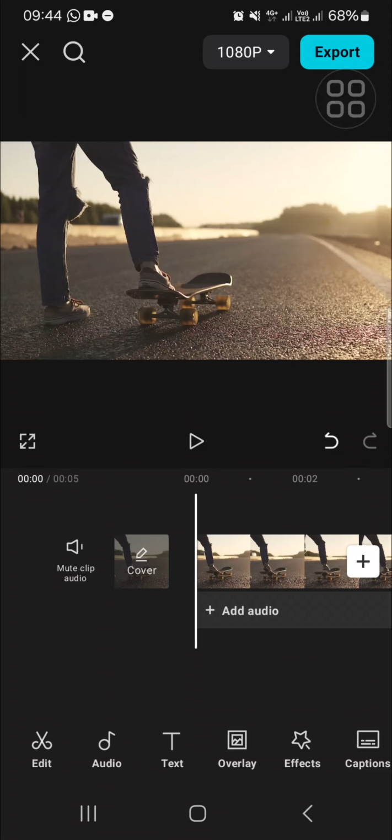In today's tutorial, I'll be showing you how to create an 80s effect in CapCut. Okay, let's get into it, guys.